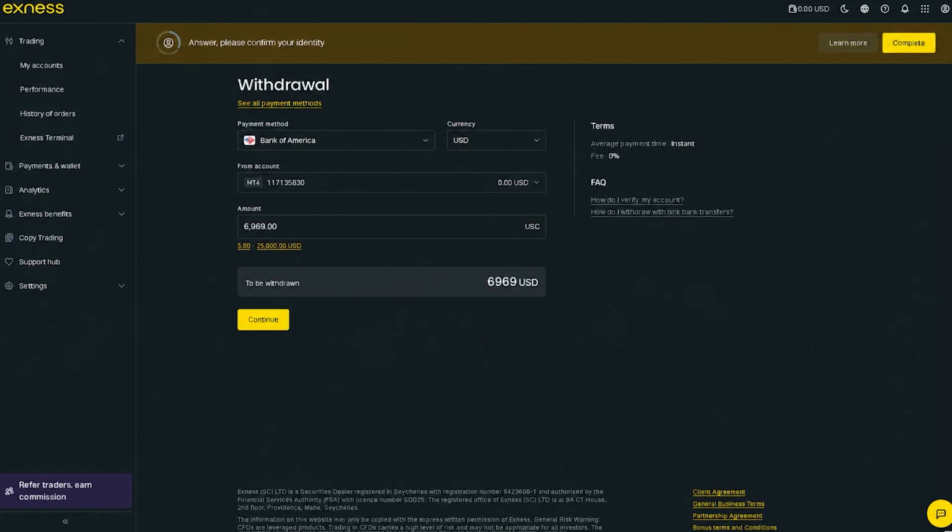Now, let me tell you this. If you have multiple trading accounts, select the account you want to withdraw funds from. Make sure the account contains sufficient available balance for the withdrawal amount you want to request. And then, of course, you need to enter the amount you'd like to withdraw. Double check the currency being used and review any minimum withdrawal requirements that may apply.